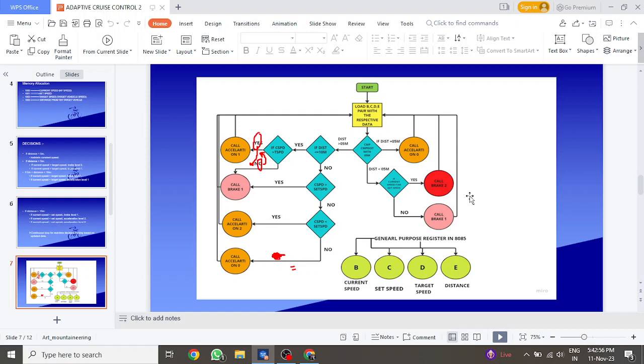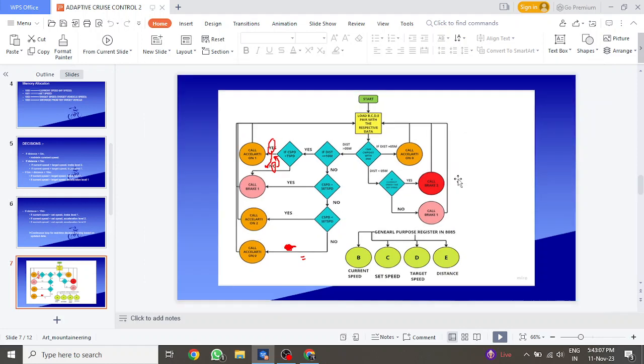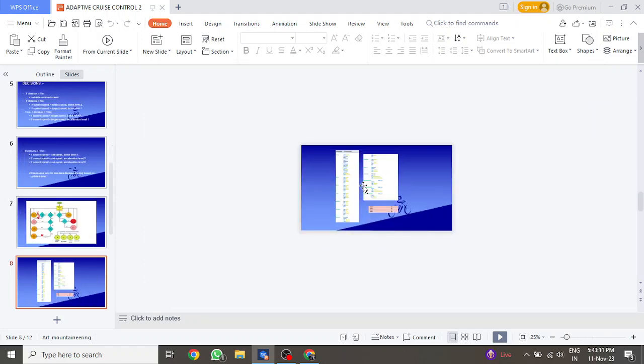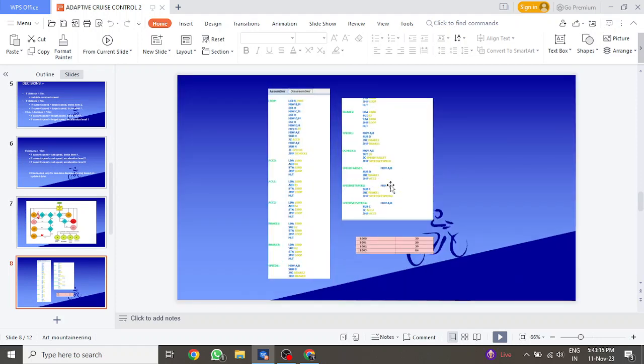Then CPSD: if current speed is greater than set speed, then if yes, then there. If no, then we'll come to this down condition. So in the same way, we'll move to the next page. Wait, let me a moment. Now this is the code.